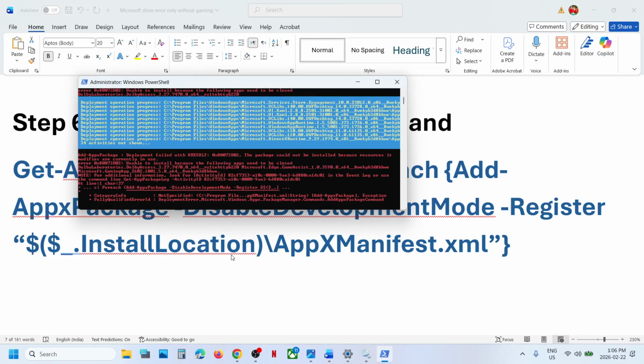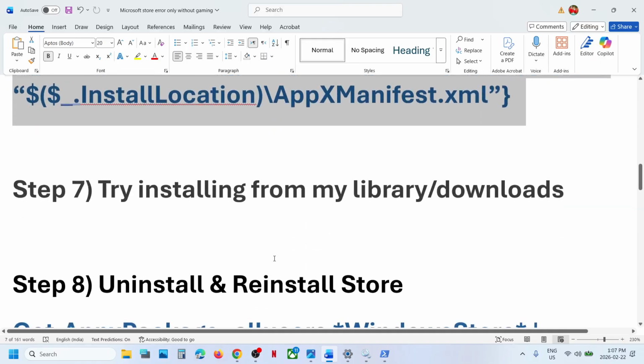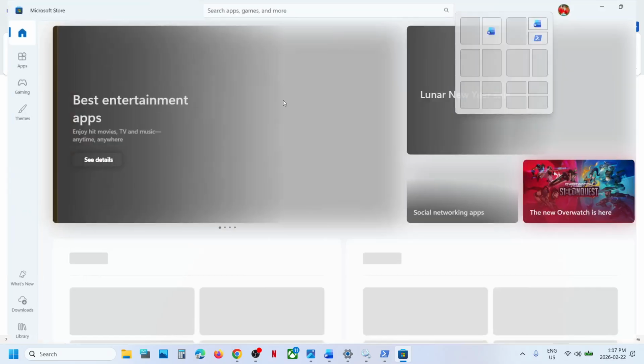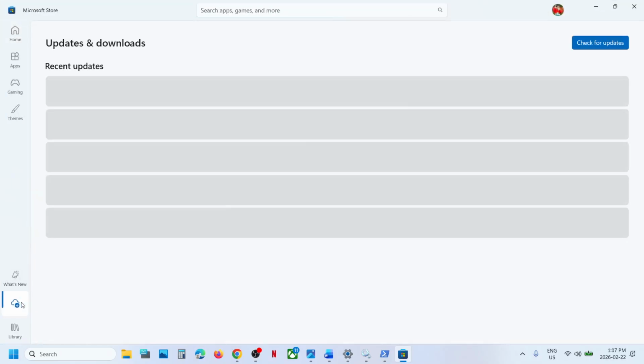Then you can relaunch Store and then check. Still not working. The next step is to try installing from Store, from the Library or Downloads in Microsoft Store. So open Store. At the bottom left, you will see the Download option. You can click on Download.